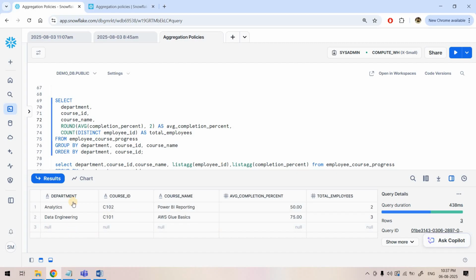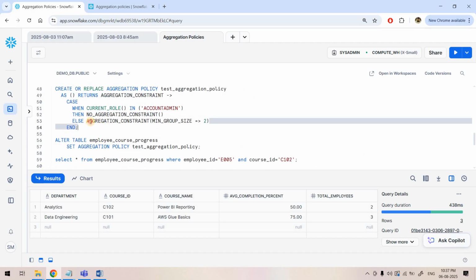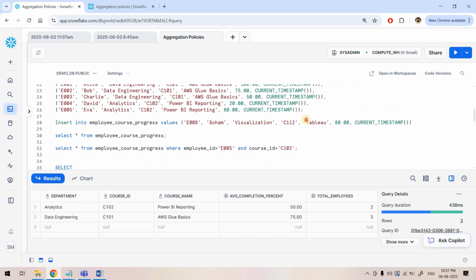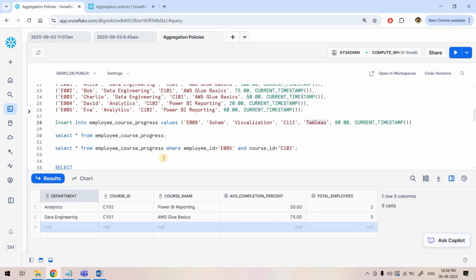For that Tableau course and department visualization, there was only 1 row available, right? But in the aggregation constraint, the logic we have applied is that only if aggregation happens for a minimum of 2 rows should it return the data. But here, because this Tableau course is alone, for this specific segment aggregation is not happening for at least 2 rows, based on our aggregation columns like course ID, course name, and the department. That's why here we are getting null data. That is the beauty of applying the aggregation constraint. So there is no way that we can bypass the aggregation constraint.